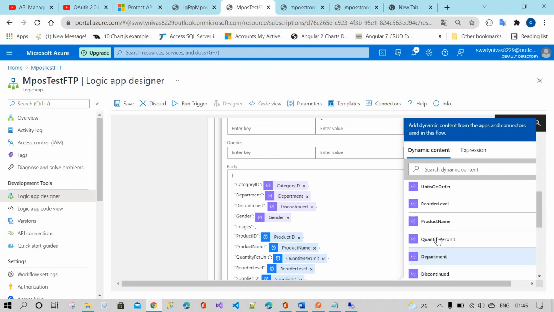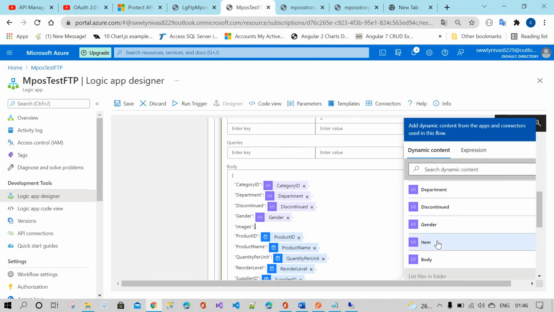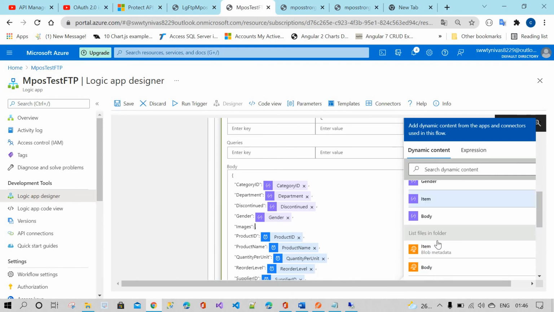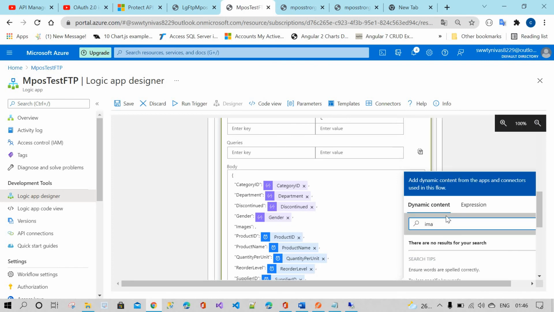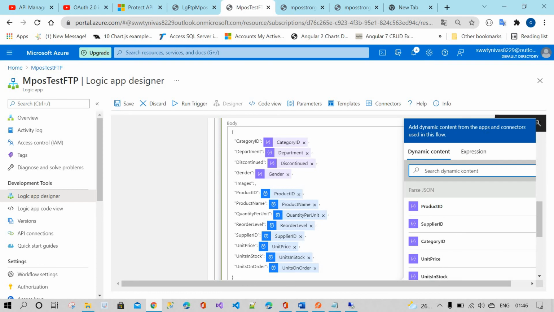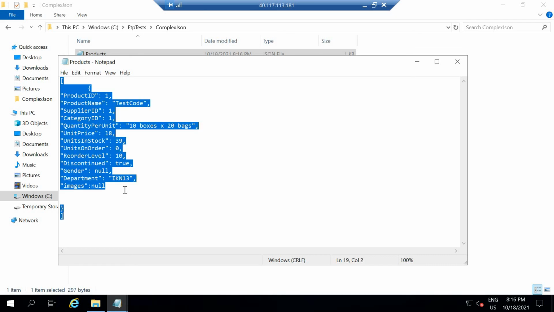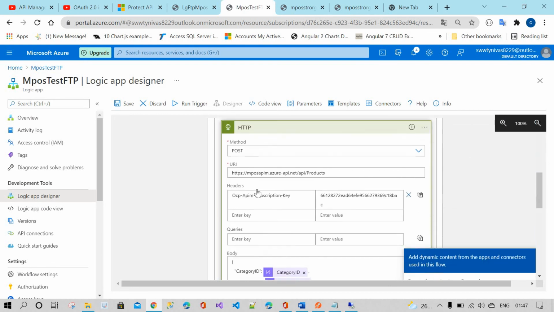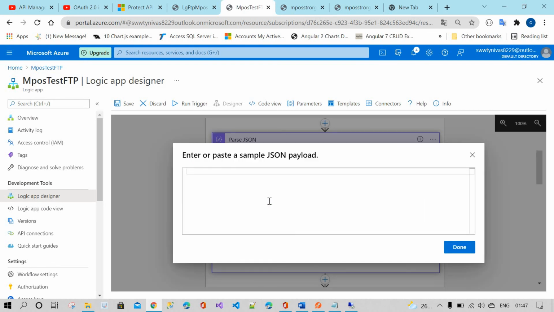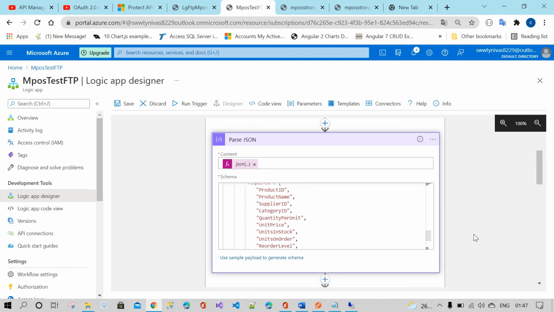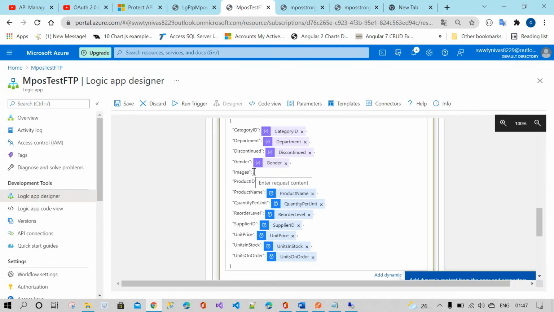Images. Where are the images? Oh, the image is not there. What happened? Let me check. Images is not there. Images equals to, sorry. Now we need to generate the schema again. Sorry guys. Now you can see the dynamic data for the images.